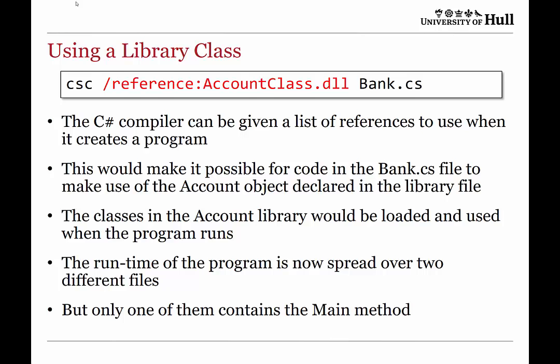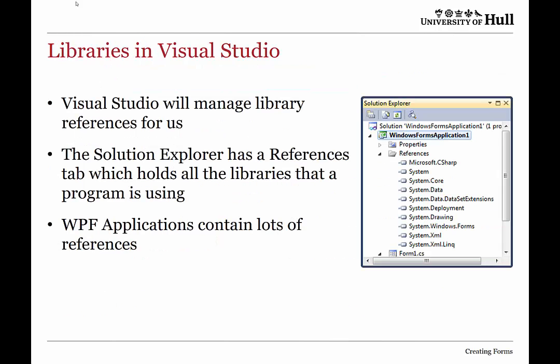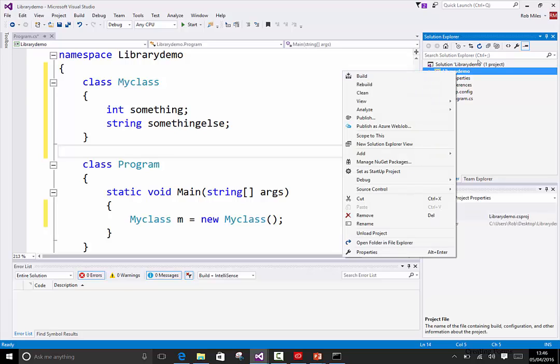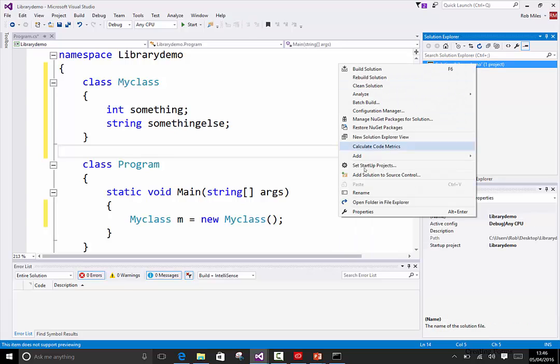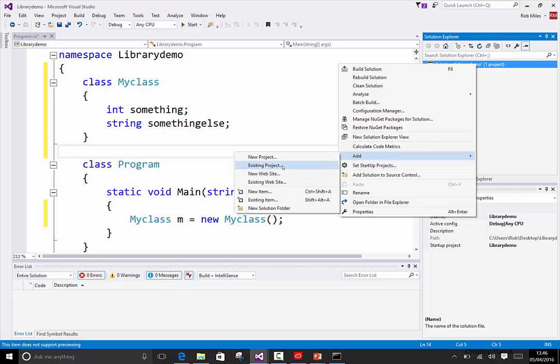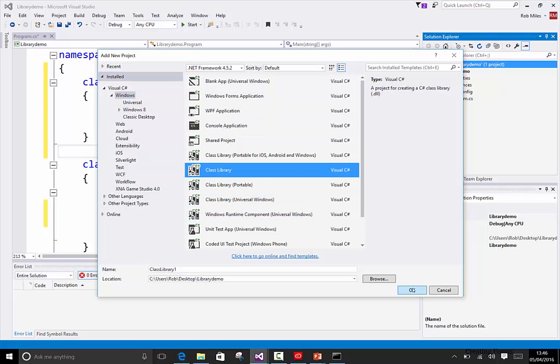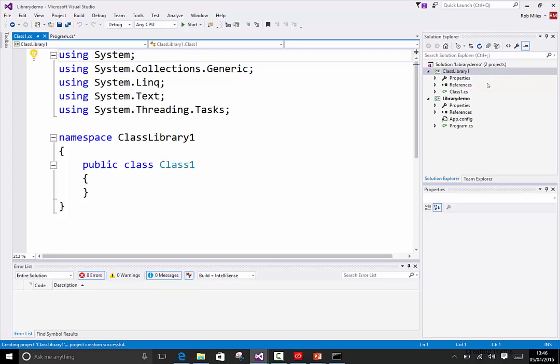So, I can do all this from the command line. Actually, it's much easier in Visual Studio because it'll manage it for us. It does all the heavy lifting for us by itself. So if I go back into my sample app here, right-click on the solution, and go Add, Existing or New Project, I can make myself a new DLL, Windows Library, where are we? Class Library, bang.